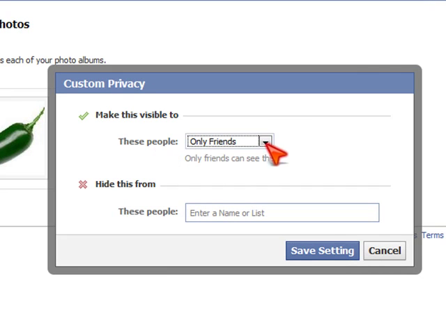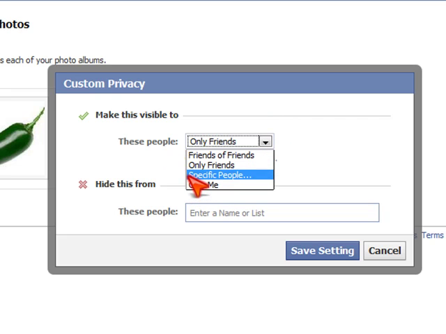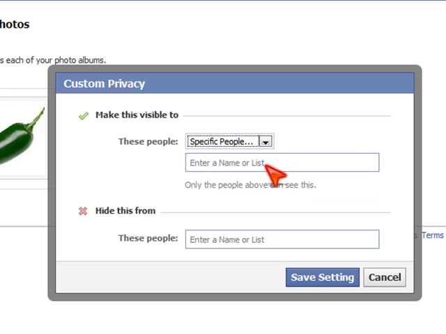Well then, under Custom Privacy, come on down here, and you can specify people, enter the name or list. In other words, you would then just enter the list, Marketers Cruise 2010, or whatever you named it, and then only those people would have access to this particular photo album.